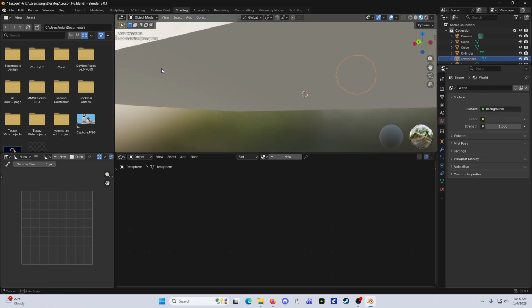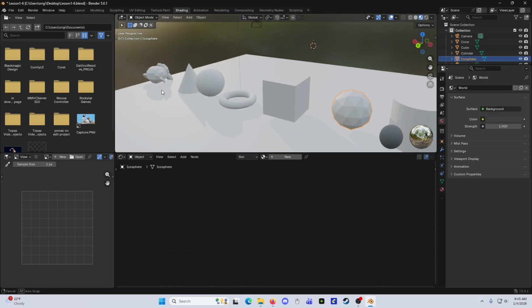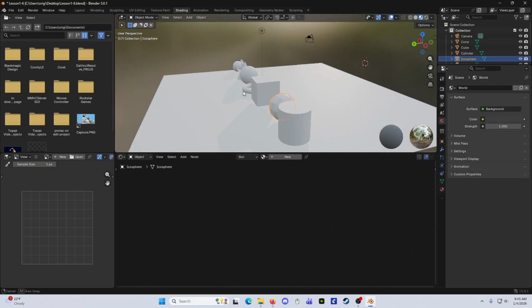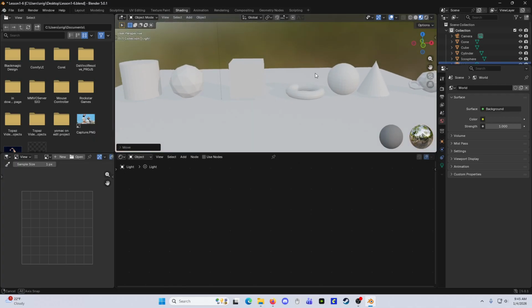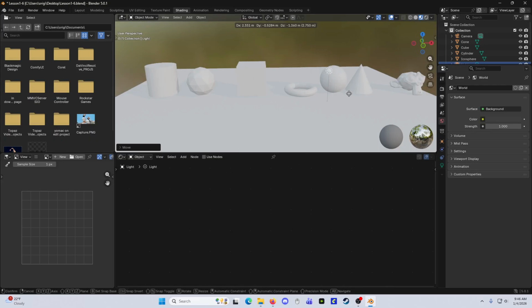So the only shadows I'm getting are from the light. So this is the point light. Oh, so materials do not show the effect of lights in the shading. So this does nothing right now.